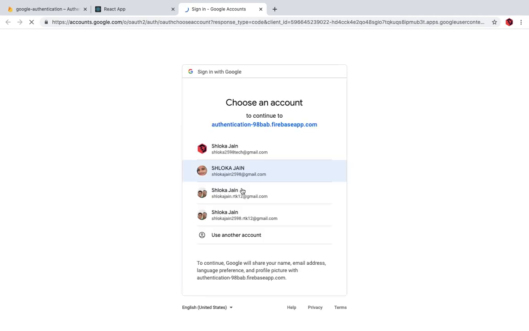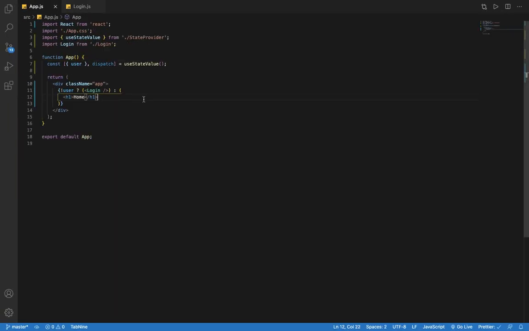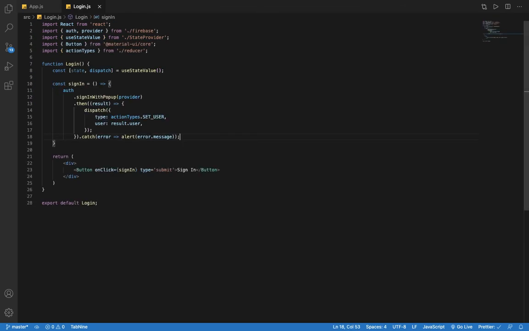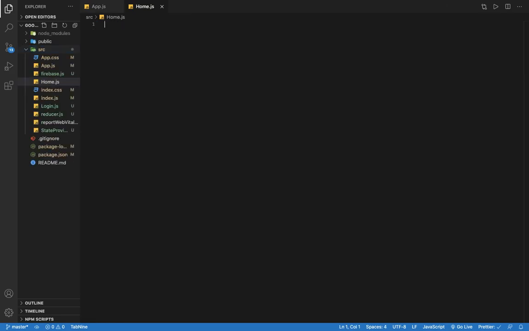After this, if I reload and click on sign in, you will notice that it redirects me to the Google sign in page. So you did it with a pop-up. Let's say I log in with this account, and now it will say the home page. Now I don't want to render only the word home, I want to render a Home component here. So I can make this component here, and I don't want login.js right now. Let's say home.js.